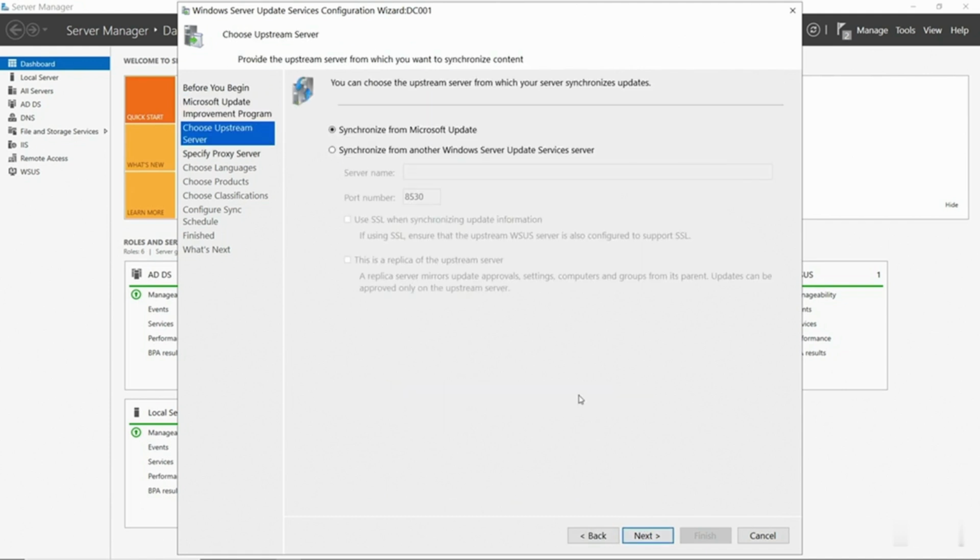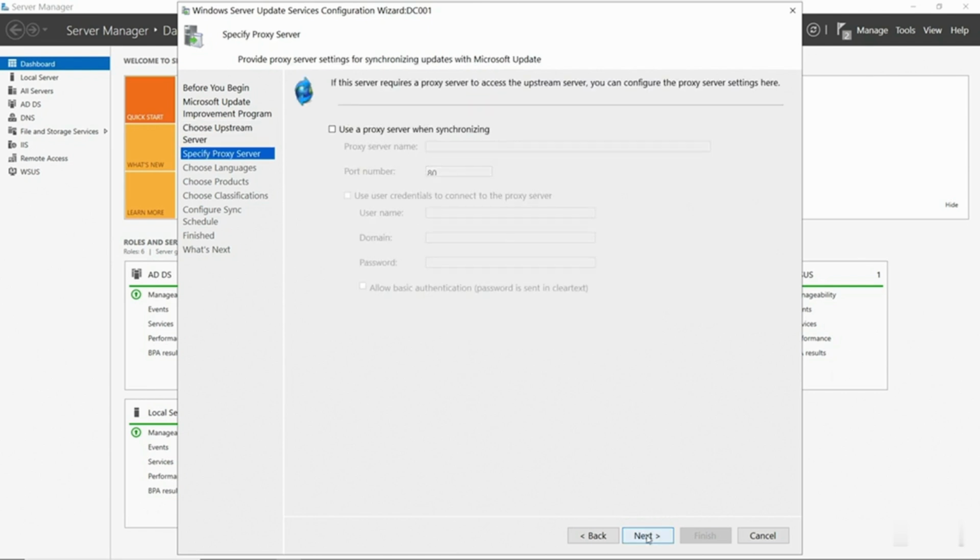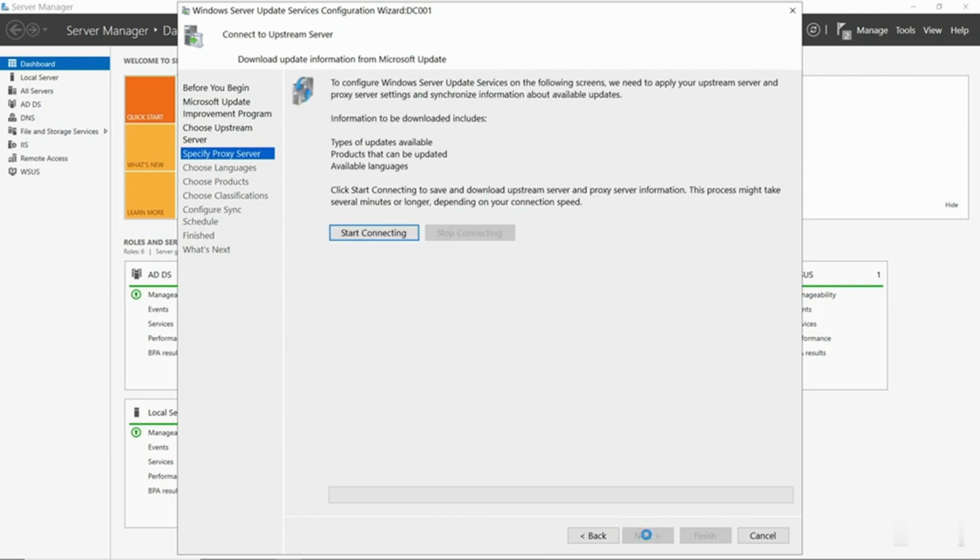And here's the option for the upstream server. So if we have another server that's going to be an upstream server that's going to connect to Microsoft, we can choose that here. Otherwise, if this is the upstream server or we only have a single server as we do here, we'll choose Synchronize with Microsoft Update. I'm not using a proxy server, but if you are, go ahead and choose that.